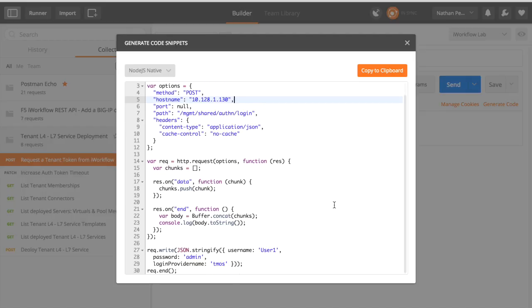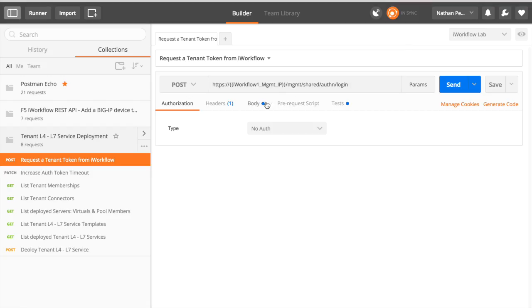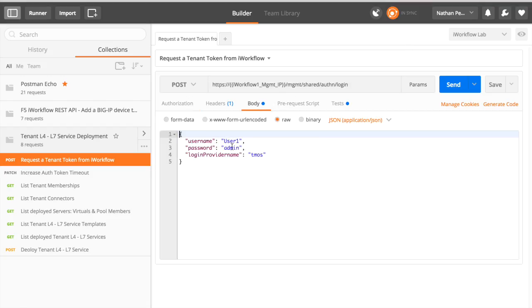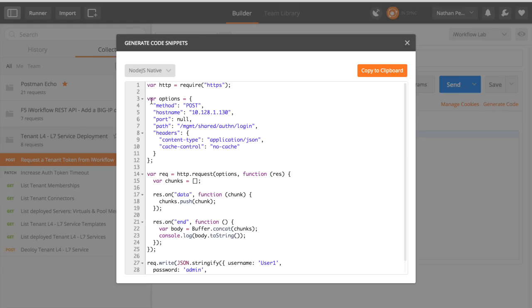So what we've done to get the ball rolling here is take exactly the transaction we used before. You can see it in the background. We're using variables, etc. It's got the body, which is user 1, admin, tmos. If I now go back to generate code, you'll notice in var options, it's all very familiar. The method, the host it's going to, the URI for the resource we're going to communicate with, and then the headers. It's JSON payload and no cache.